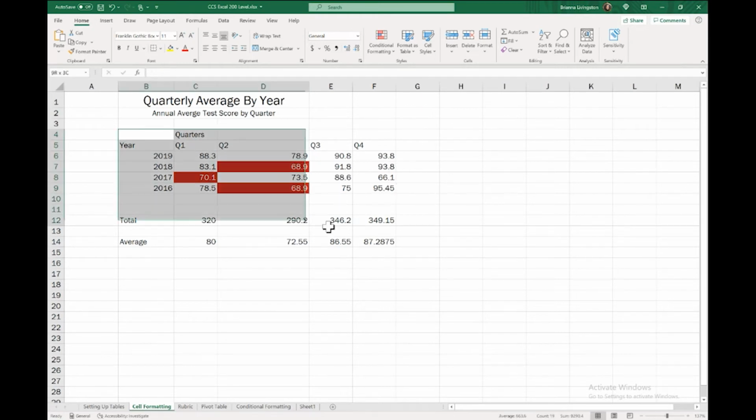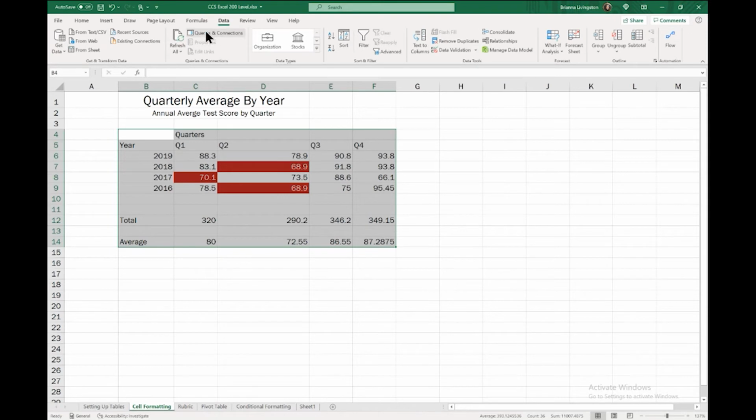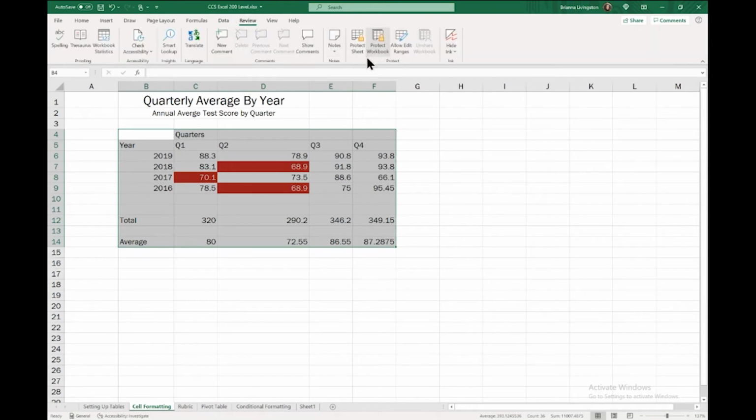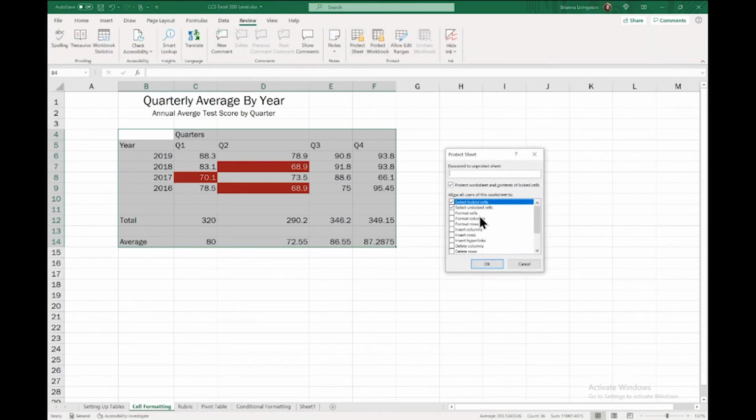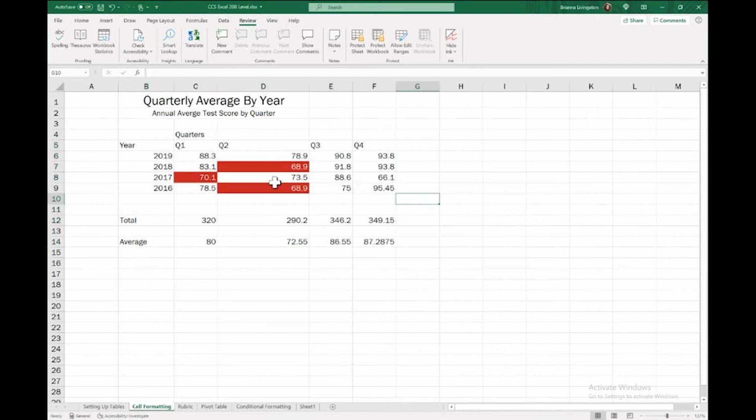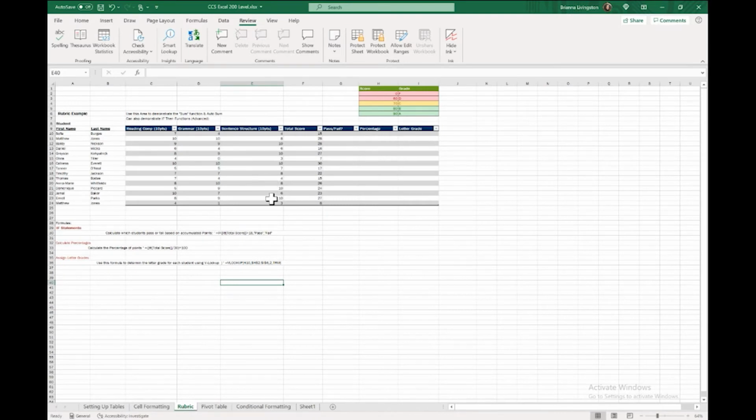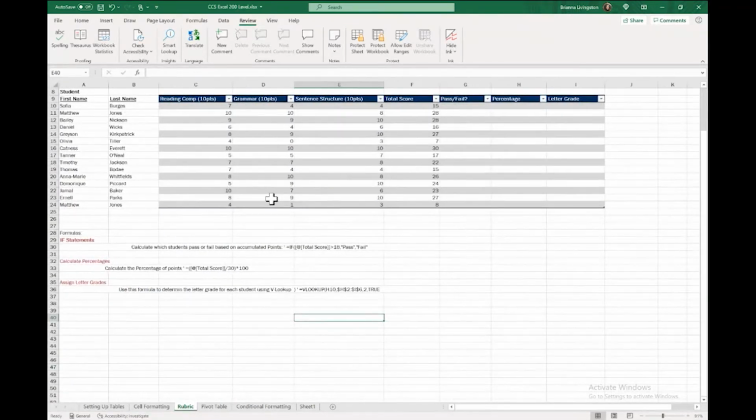And then let's say I wanted to take this range because this is last year's data, and I wanted to come over to my review tab and protect specific cells in this document, I can do that. And then set up a password and nobody can touch that data. It's very simple. Moving on to the rubric. So this is where we're going to get into some formulas.